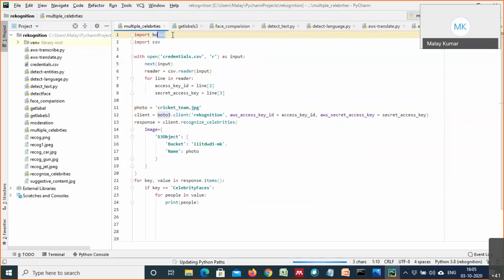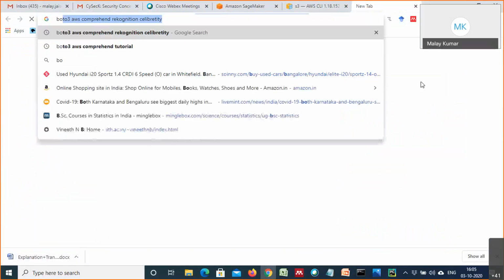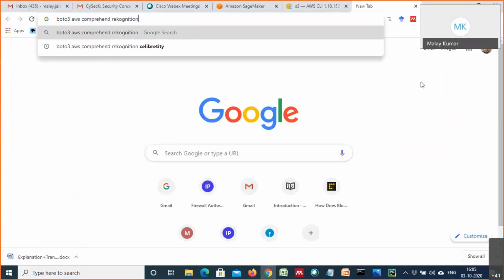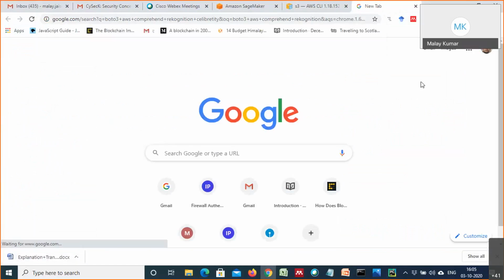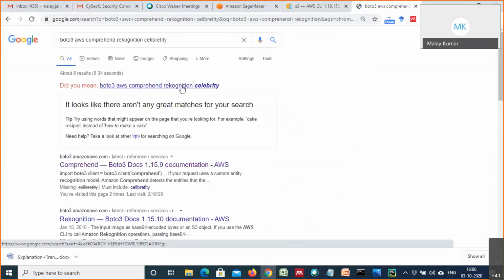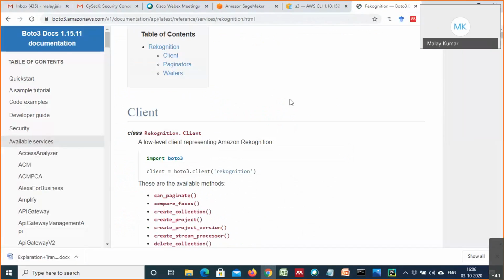While writing the programs, there is boto3. Okay, so you can search for that library. There is an entire documentation for that.